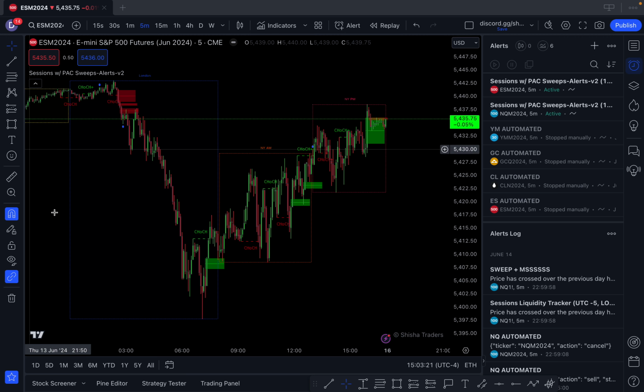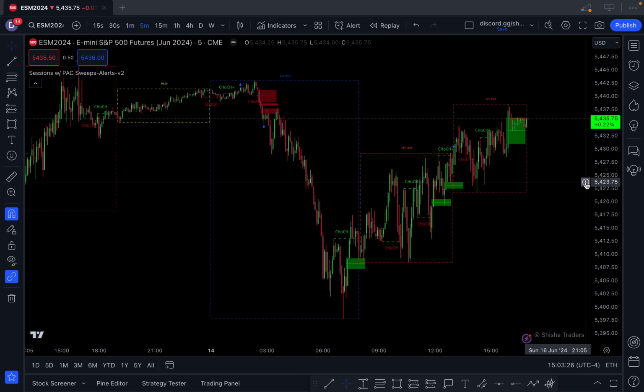You don't have to leave your home, your TradingView page at all. Okay? It's so beautiful, so amazing.